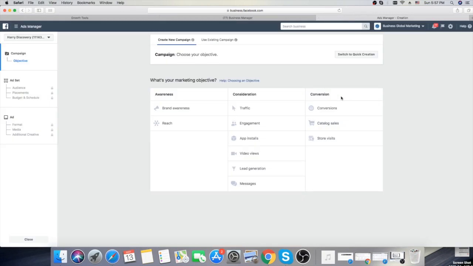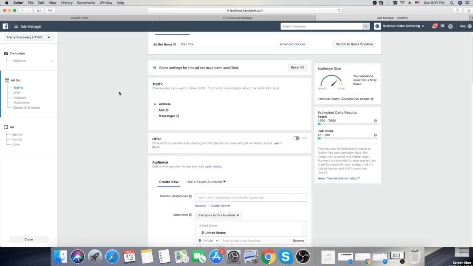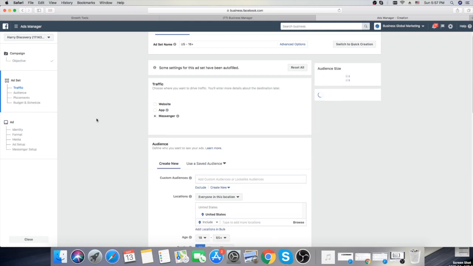So usually, to create Messenger ads, I go with traffic or conversions. These two objectives are the best to create Messenger ads, because I believe in the other ones you cannot really create an ad itself. So we're going to go with traffic. You can give a name to your campaign. We'll just go here. So here, as you see, traffic, then you will choose Messenger, okay?